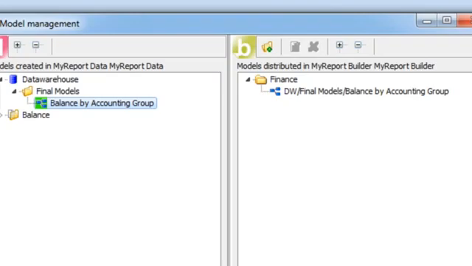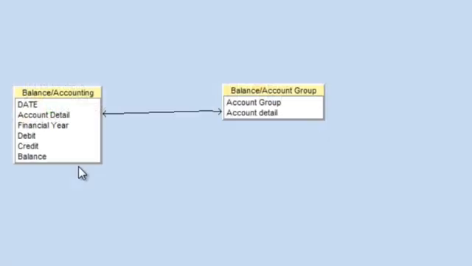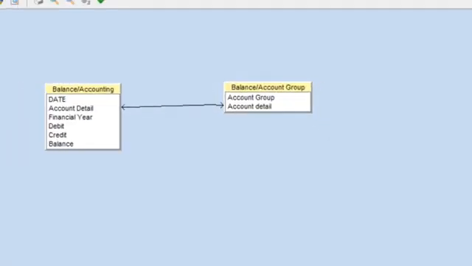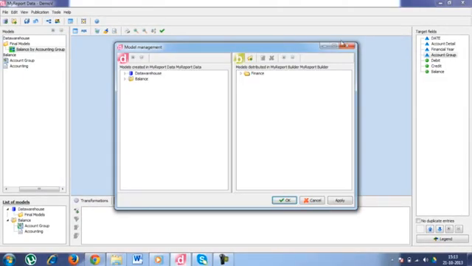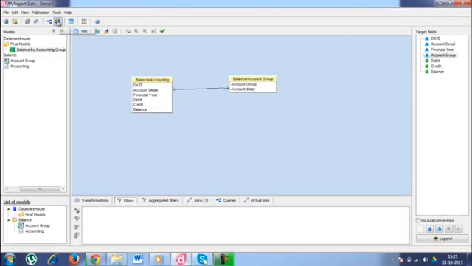Would you like to publish the model to all or no user? You can now specify parameters for all the users to control the data that can be accessed by them. Click OK.